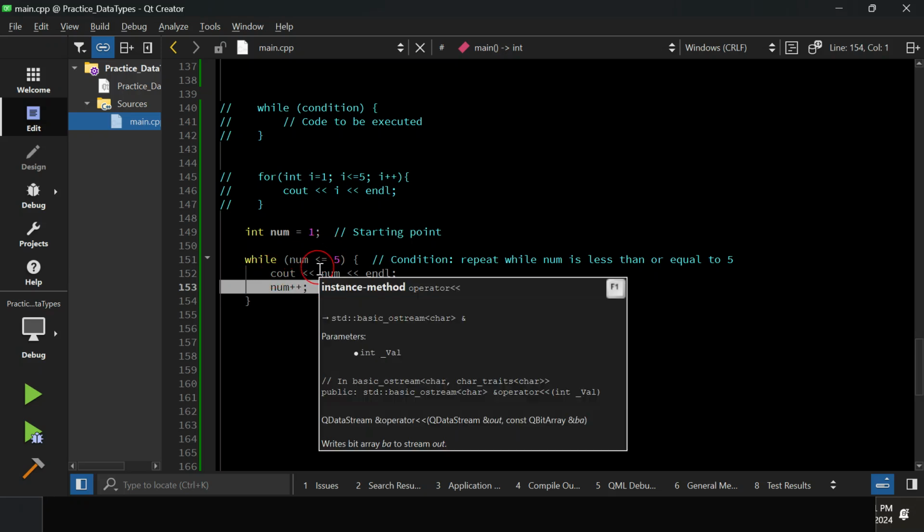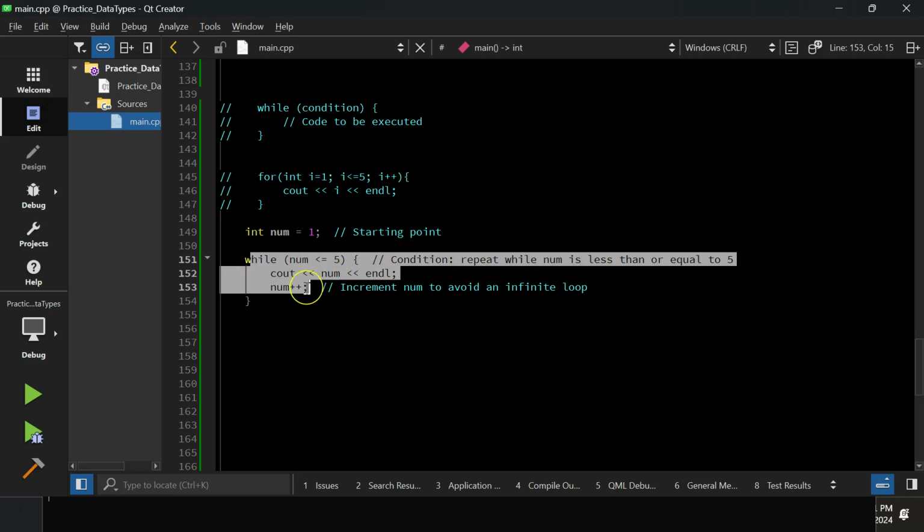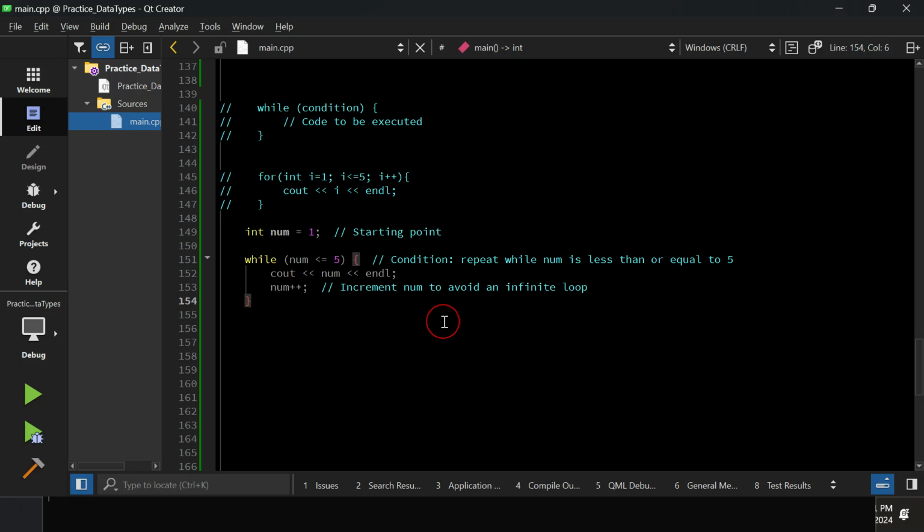When it's 5, it enters for the last time, and when we increase the value, it will become 6, and 6 is not less than or equal 5. So therefore, it does not enter this loop again, and the program is finished. So this is how while loop would work.